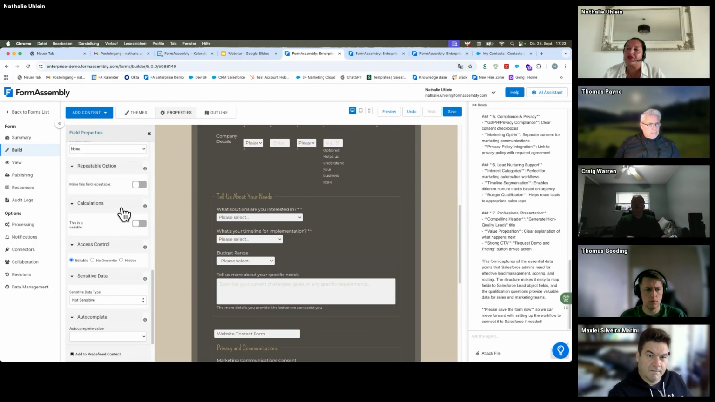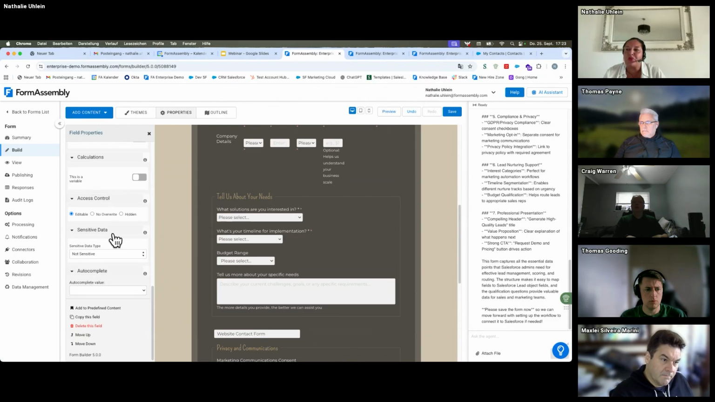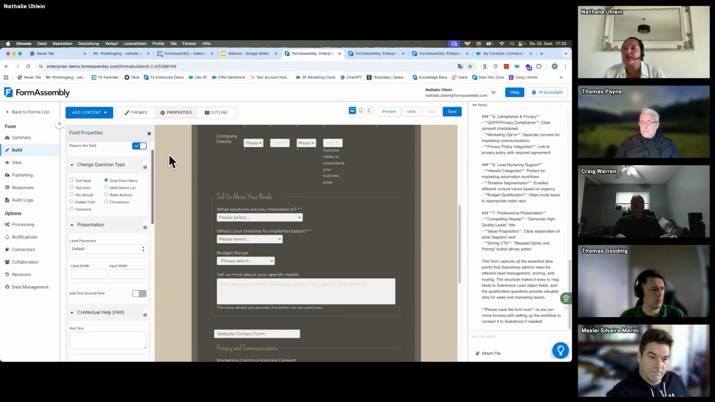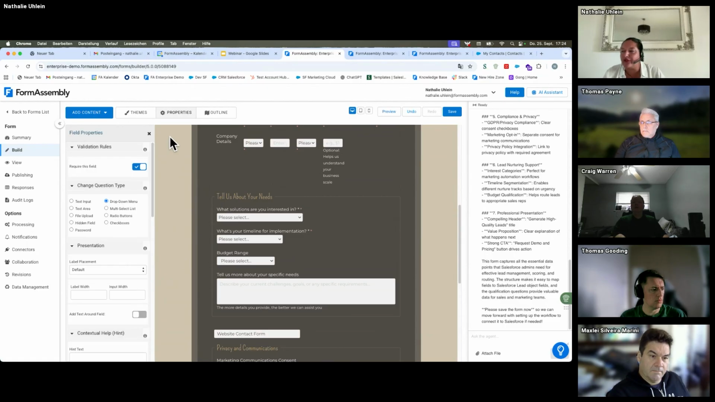One area which is very much used, especially for NPS surveys, is calculations. Right? And again, not to repeat what I've already said early on, but our form builder is very much aware of security. So you can also manage sensitive data to ensure, for example, that it's compliant with security requirements, such as having it masked and so forth. Right? So again, this is a very high-level introduction of our form builder.